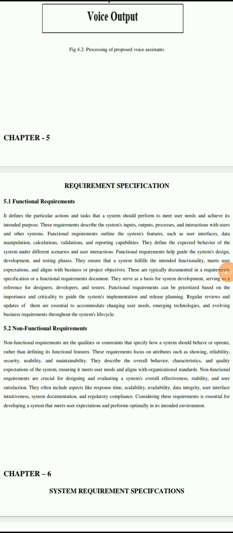Non-functional requirements are crucial for designing and evaluating a system's overall effectiveness, stability, and user satisfaction. They often include aspects like response time, scalability, availability, data integrity, user interface intuitiveness, system documentation, and regulatory compliance. Considering these requirements is essential for developing a system that meets user expectations and performs optimally in its intended environment.